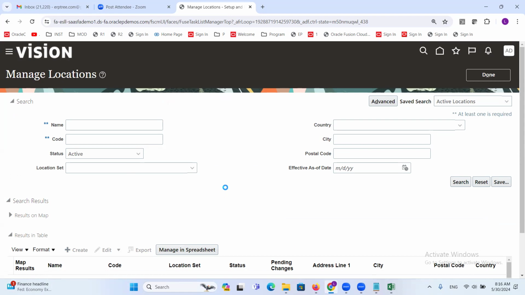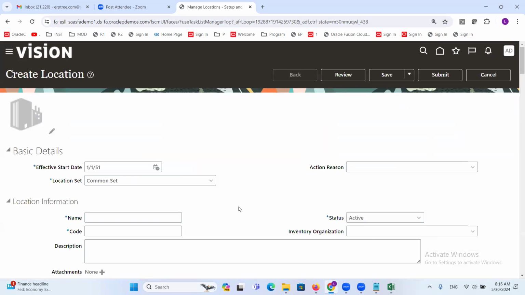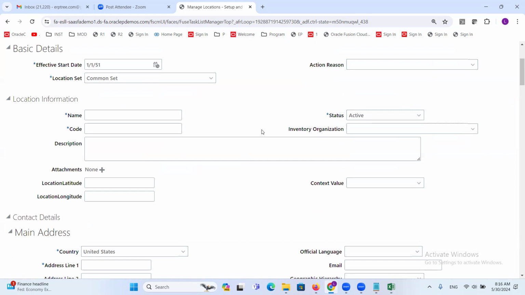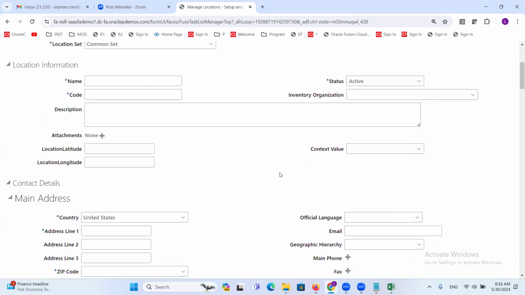Click on plus icon. The location definition is part of HCM. Okay, it's HCM information. It is treated as a shared service. You can do the location definition for any application.